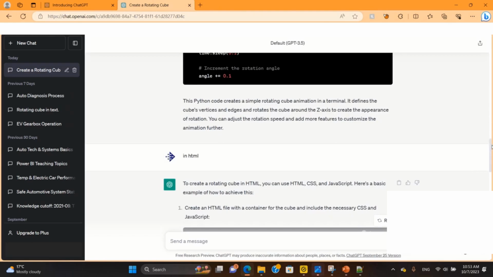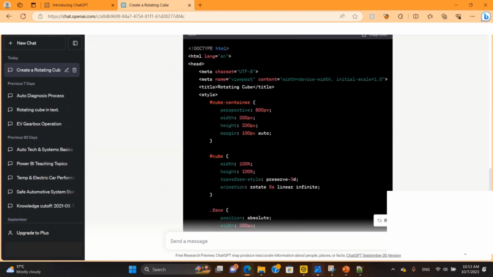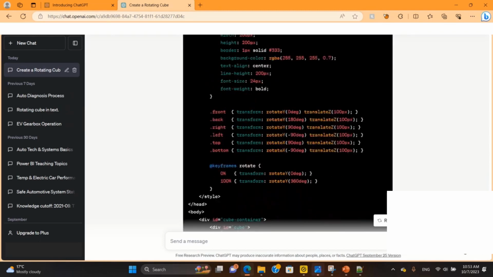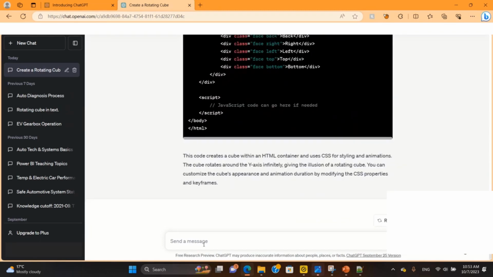The previous code was Python and this is HTML. So by default it just takes Python. But if you say HTML, then it gives you HTML. If you want C programming, it will give you C programs or C++ or Java. So that's the power of AI. It understands what you want, so you can use it.